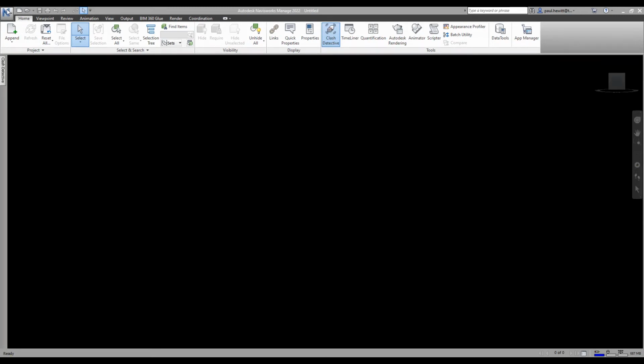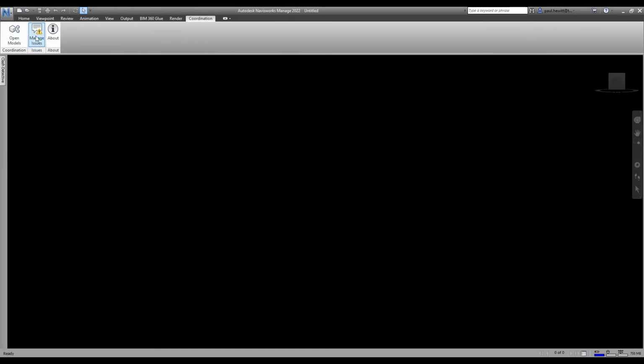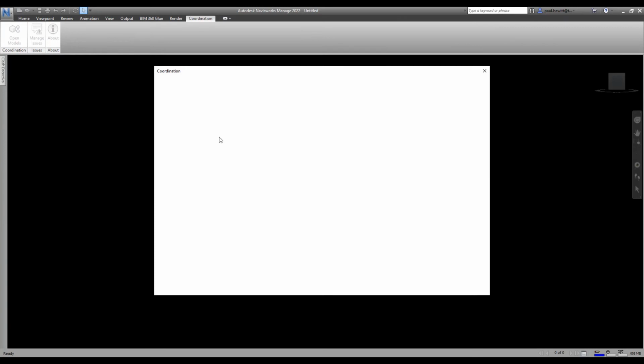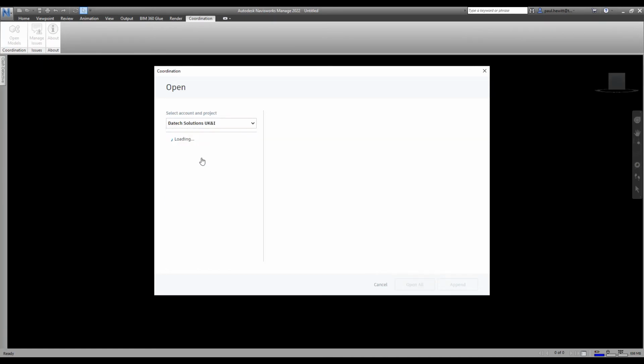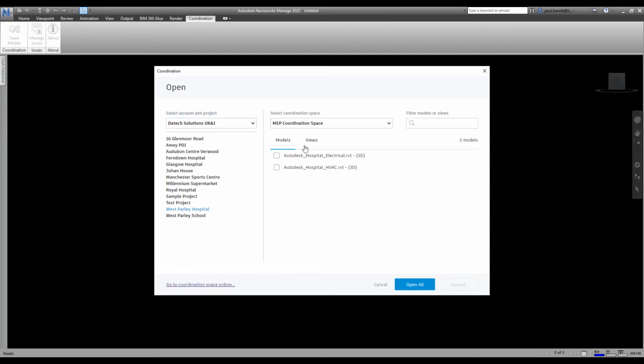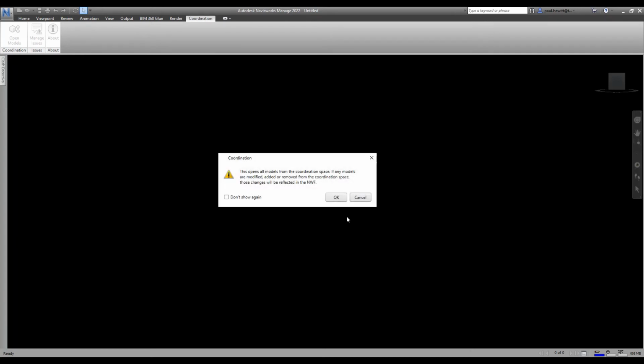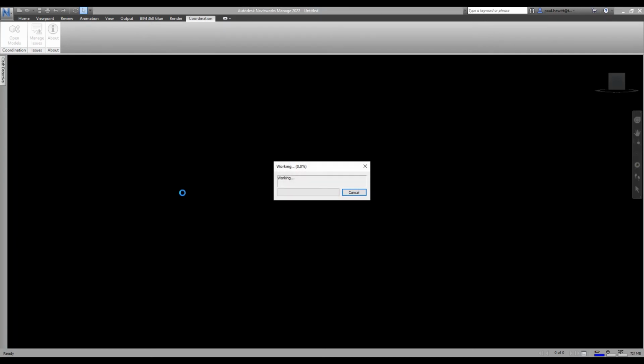Once we've opened up Navisworks and we've installed the coordination issues add-in, we can then go to that part of the menu and choose Open Models. Now, rather than open the models locally, we'll be prompted with which account we need to open this from, and then the project name. So this is actually opening our models from the cloud. We then choose our coordination space, and then we can choose which models we want to open up. In this case, I'll open all of those in the space. It will remind us to create an NWF file so that it will always bring in the latest release.